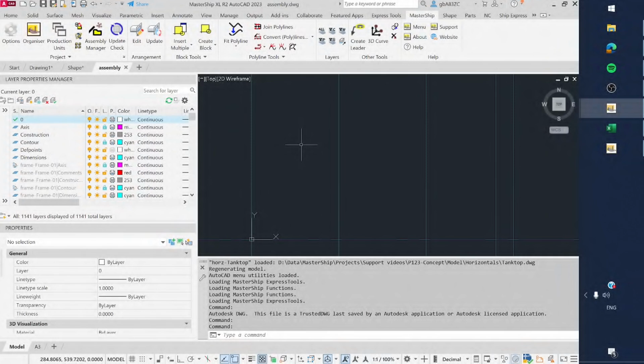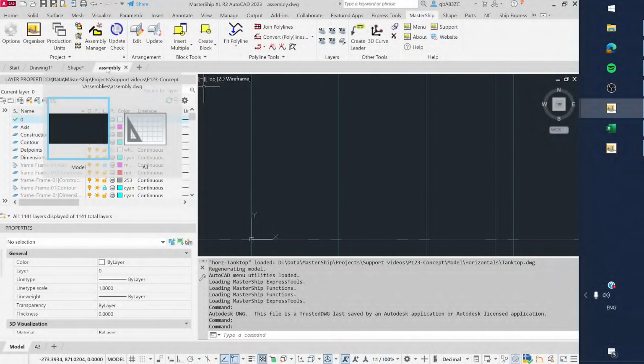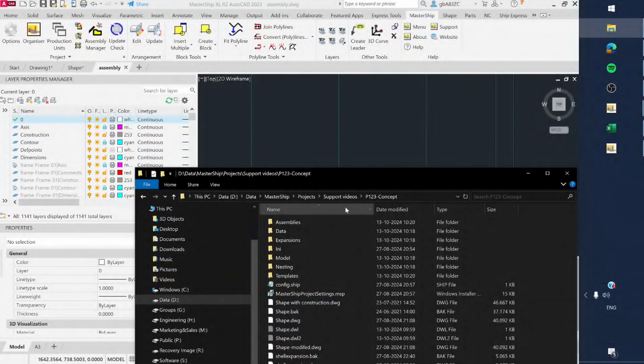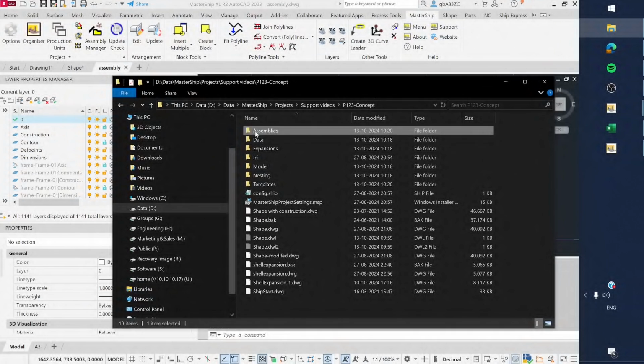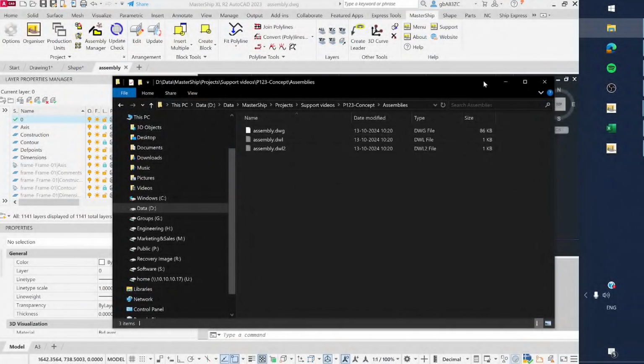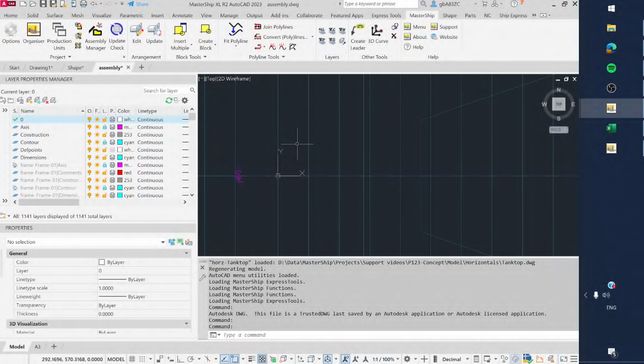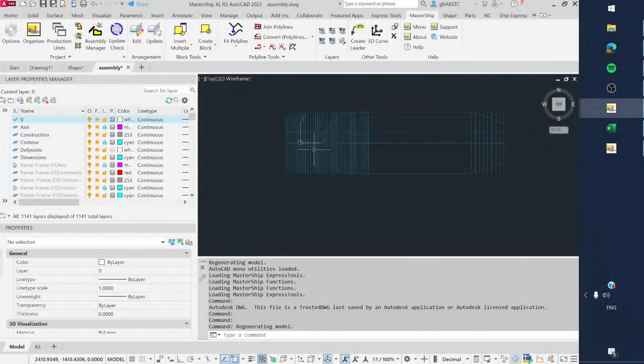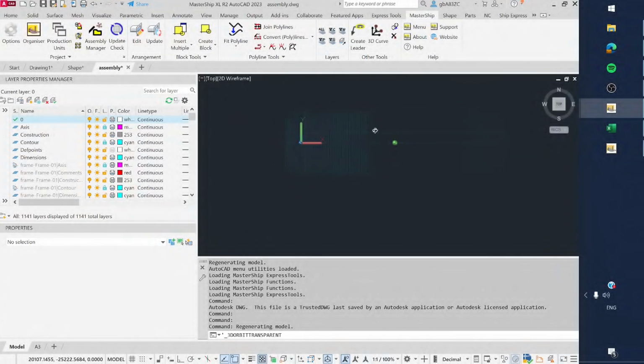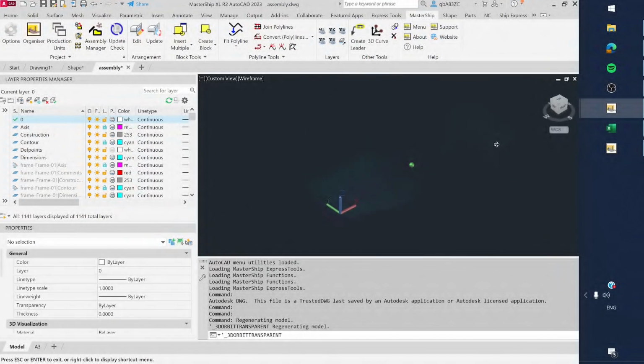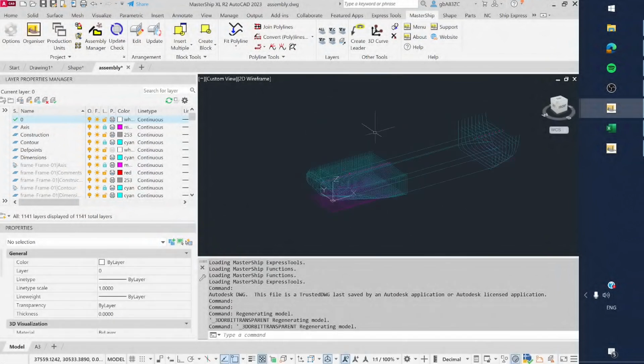All right, so the assembly is now generated. Let's take a look at our results. We have this new file assembly, and we also have a new folder, which is called assemblies, and there the assembly is found. The assembly contains all the intersectional drawings. We move this around a little bit, and then we see the structure.